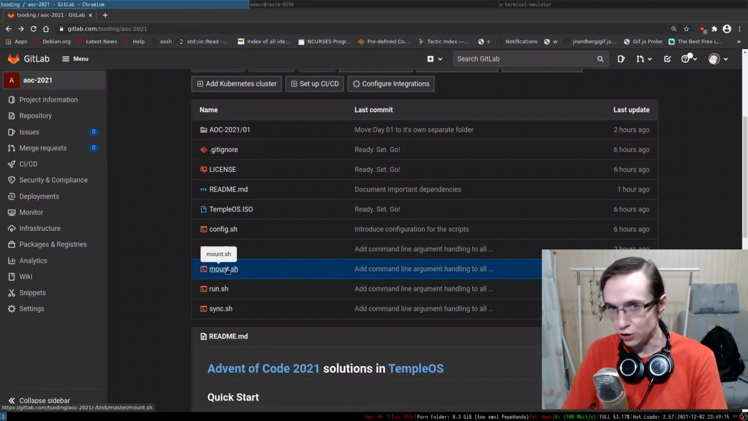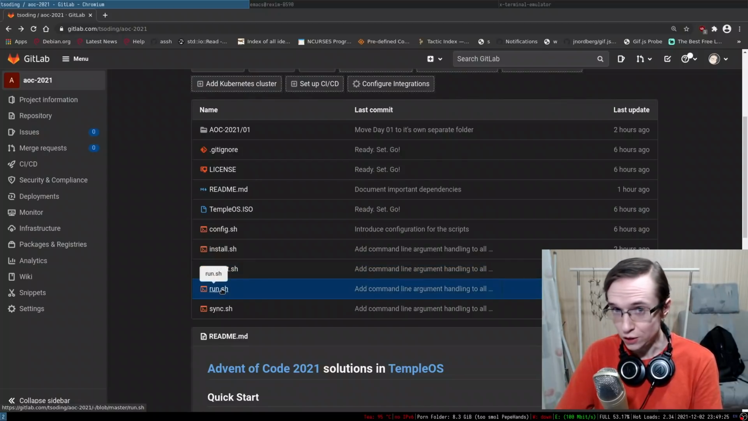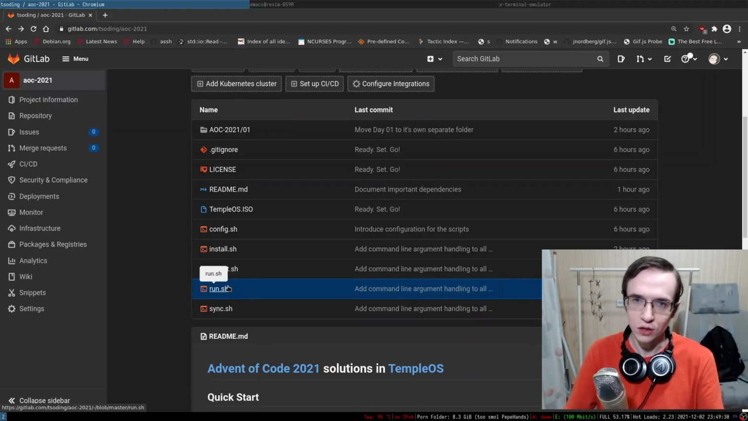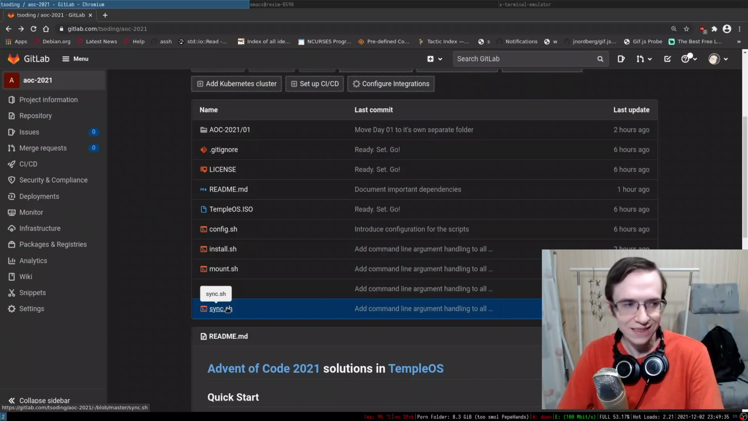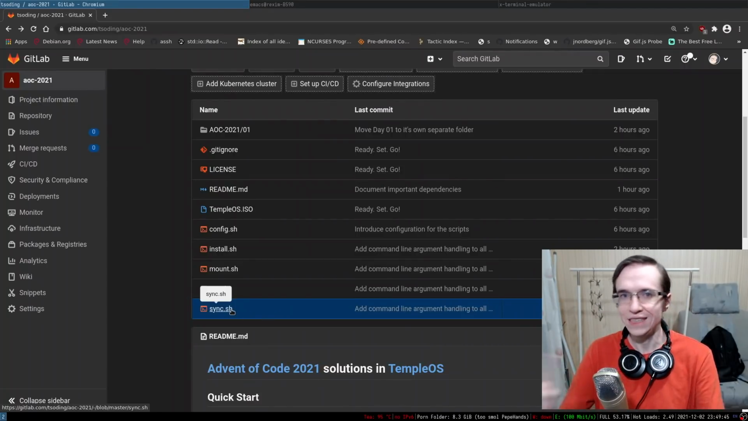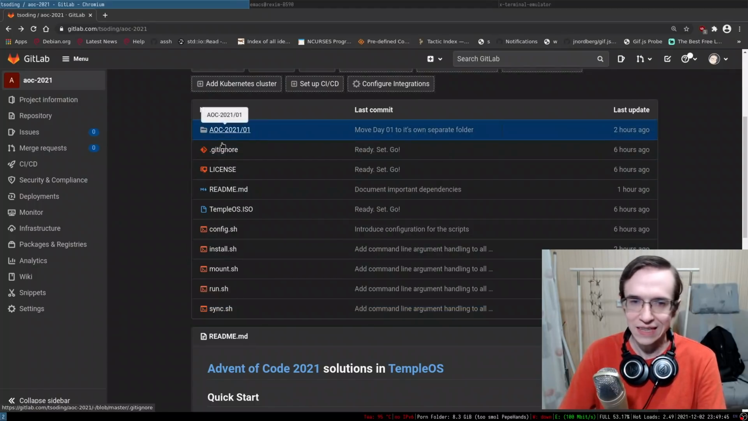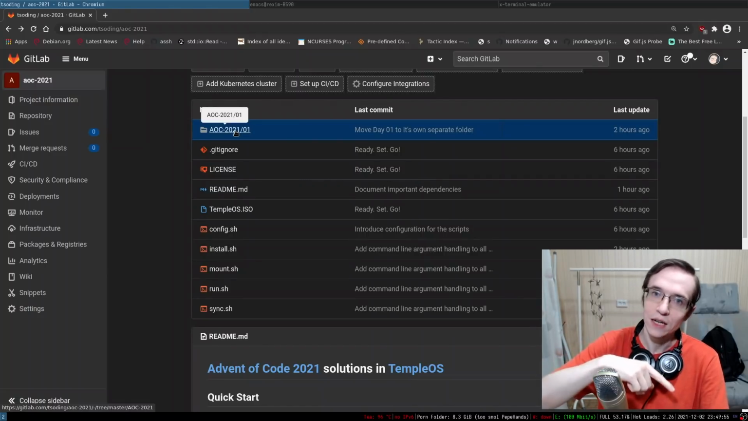We have a mount.sh script, which mounts the file system of the TempleOS into the host file system, so you can exchange files between the host operating system and TempleOS. We have run.sh, which runs the QEMU virtual machine with the TempleOS instance. And we have a sync script, which syncs the folder with the solutions between the TempleOS and the host system. In fact, you can sync it both ways. If you made some changes in the host folder with the solutions, you can sync them into the TempleOS, and if you made some changes in the TempleOS, you can sync them back into the host system.